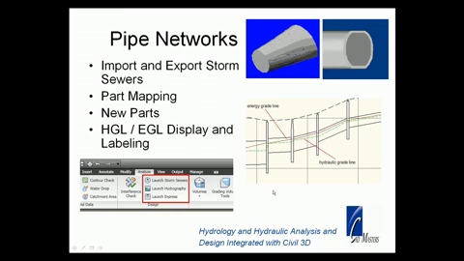Pipe networks have been part of Civil 3D now for several versions, and it just keeps getting better and better. What I'd like to do is show you some of the new features in AutoCAD Civil 3D 2010 with regard to pipe networks. So let's go ahead and get into it.